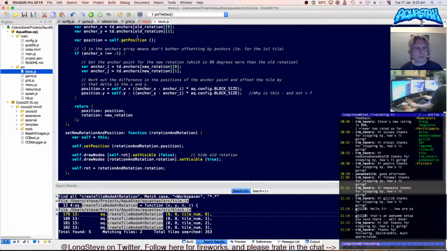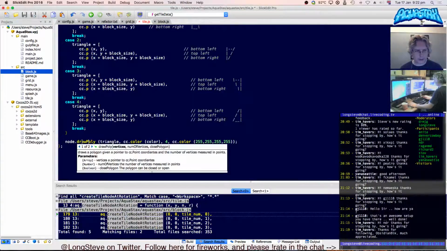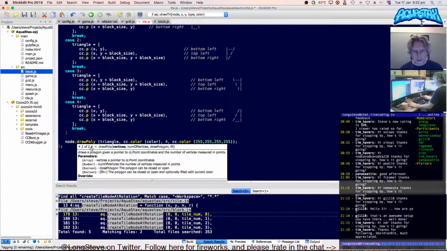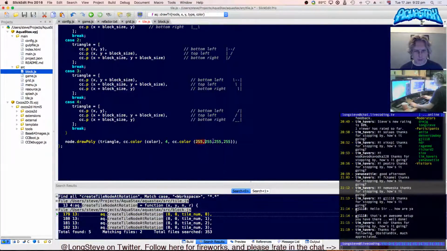I think the draw triangle method down here has an outline color in one of these parameters. Can I hover over that? Does it give me any help? Yes, it does give me a little bit of help. So vertices, number of vertices, close polygon fill. I'm not sure if that's the right method or not, but anyway, I'm pretty certain that that white is the outline.